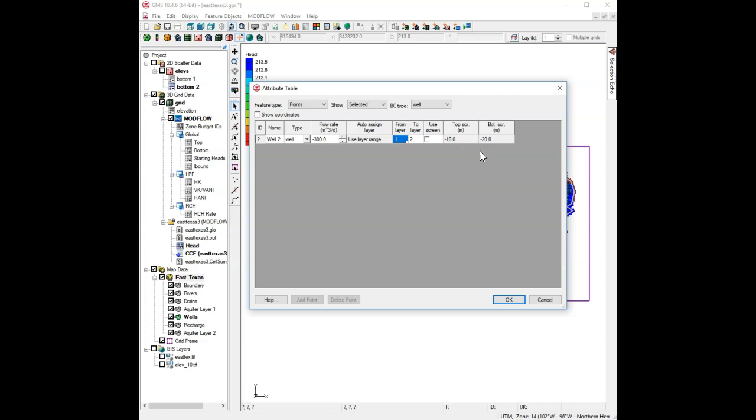But if it spans both layers, or if you have the layer range spanning multiple layers, it takes the flow rate that you've entered and partitions it between the two layers based on the thickness of the layer and the hydraulic conductivity. So it multiplies for each layer the thickness times the hydraulic conductivity to get a transmissivity, and then it does a kind of weighted partitioning of the flow rate based on the transmissivity of the layer, which is kind of what happens in real life.